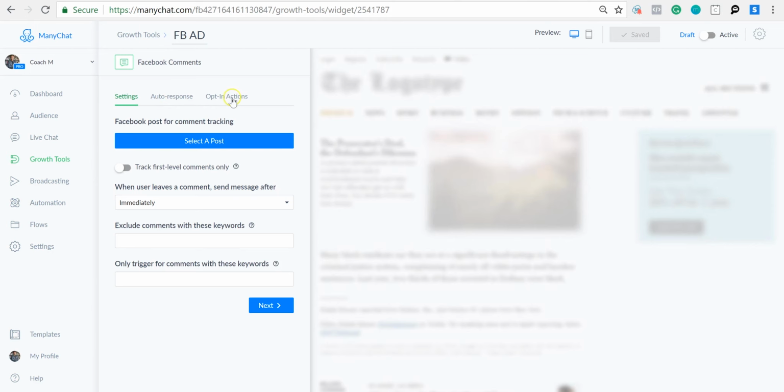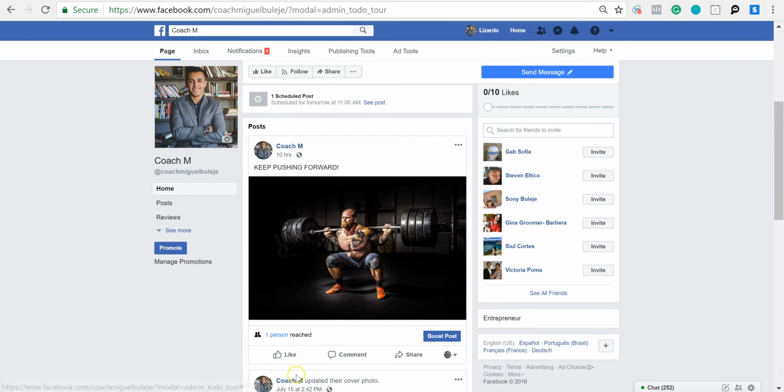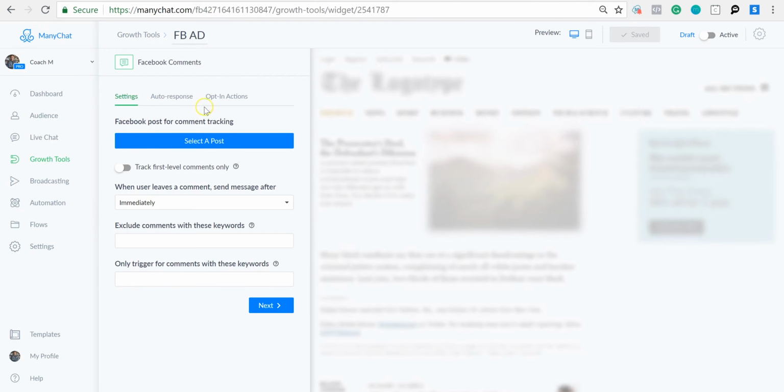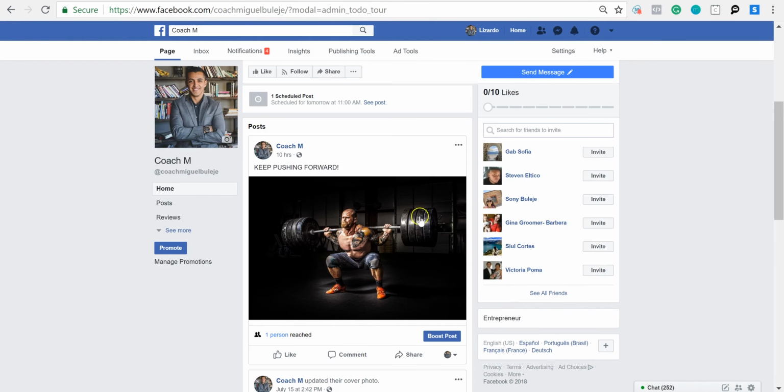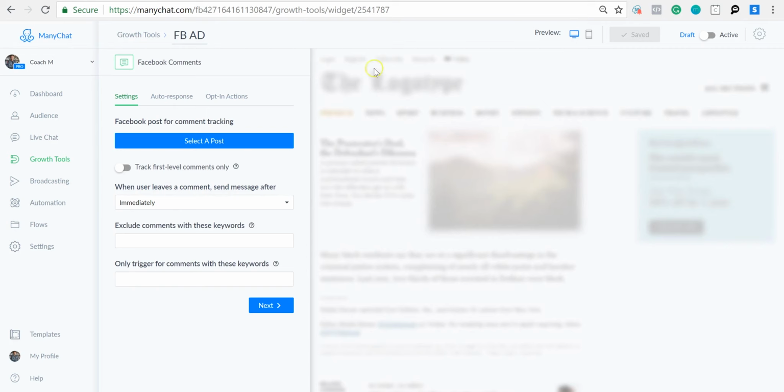Now, the opt-in action is, as soon as they comment, we send them an auto response, and then they're going to manually have to answer or reply to that auto response that we send them, okay? So it needs to be that auto response. We're going to go there right now, but it needs to be kind of like a question, because we need to get those people to answer our question. We're going to show you exactly what to do. And then once they reply to that question, we can automate this entire process after that.